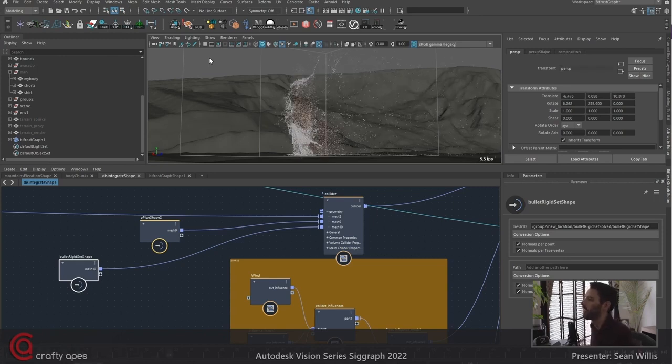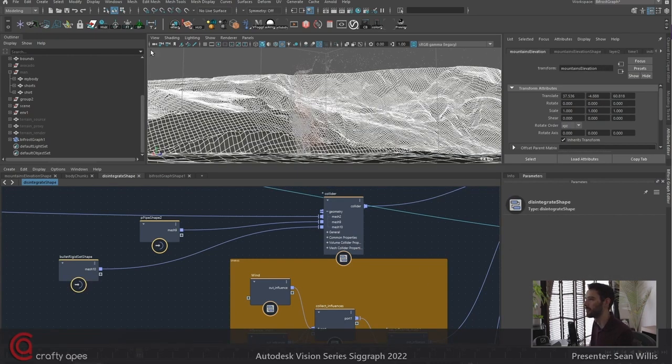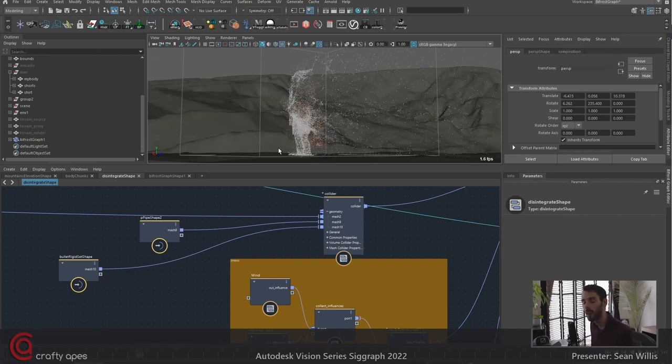Boom. There we go. And this also works on an avocado. We like cake a lot at Crafty Apes. We have bake-offs. And I really wanted to put a piece of cake in there, but I didn't have time to scan any cake and put it in there. So we get an avocado.